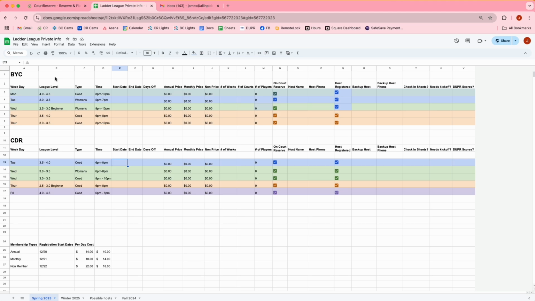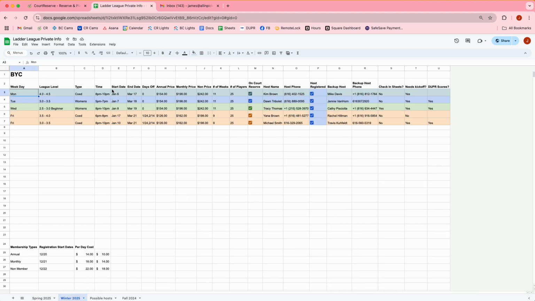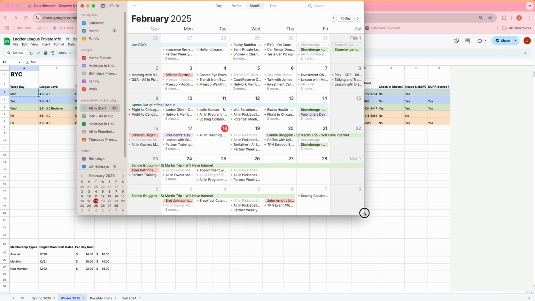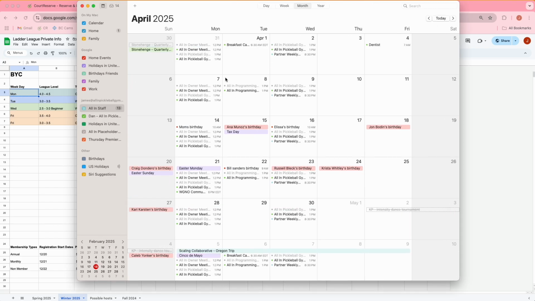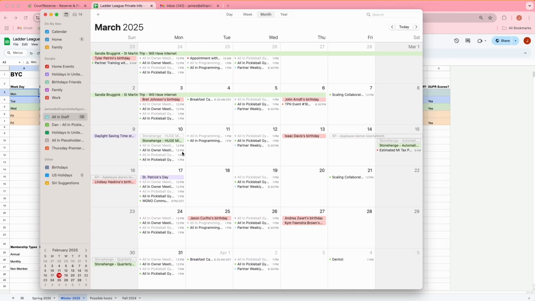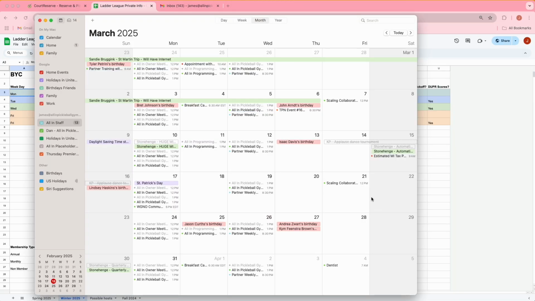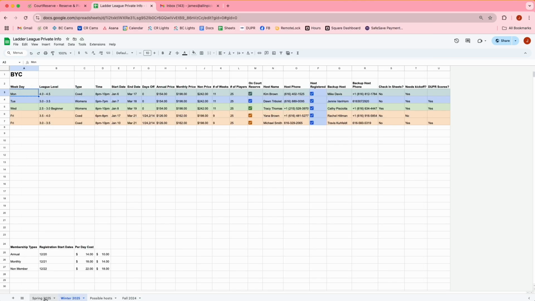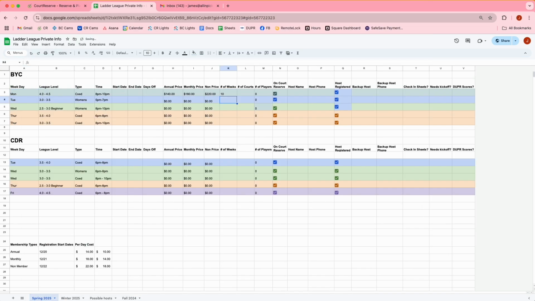So what I do now is I'm going to work on Byron Center. I know that I want to start the next week after this, so after that week of the 21st. So if I look, March 21st is the last day, the Friday. So we're going to start on the 24th. We decided we're going to do 10 weeks. So we will try 10 weeks.